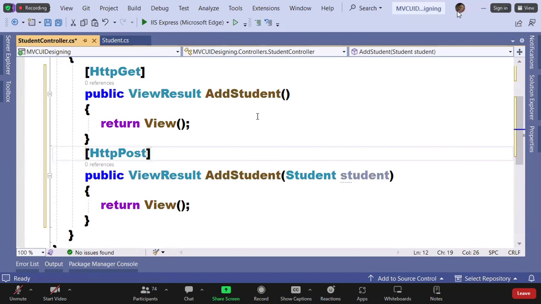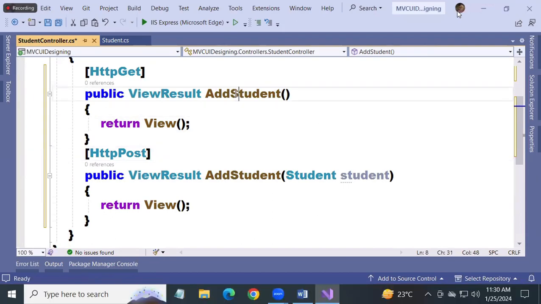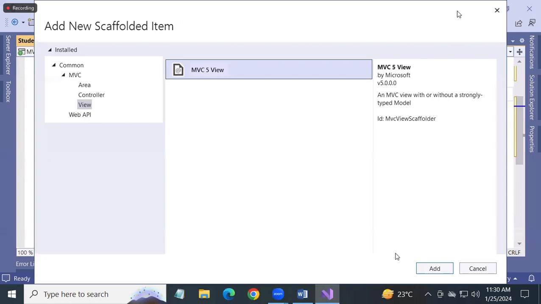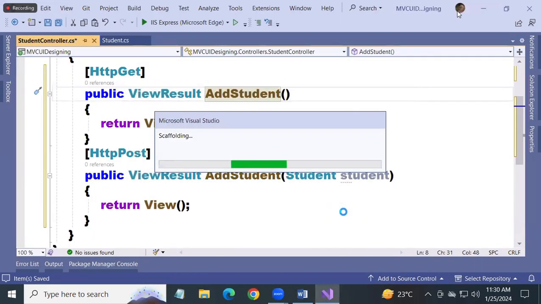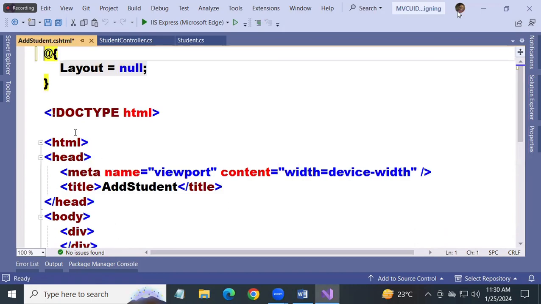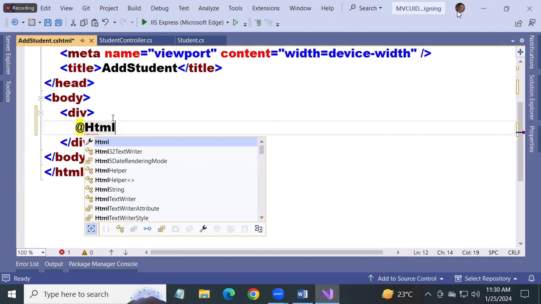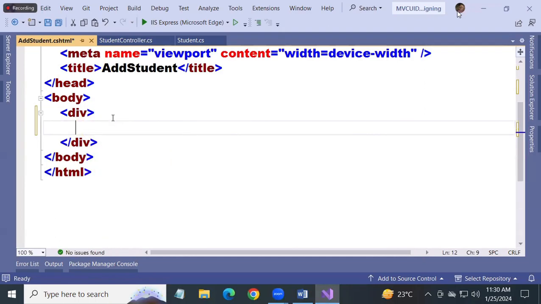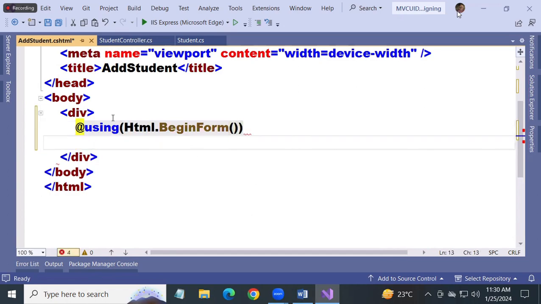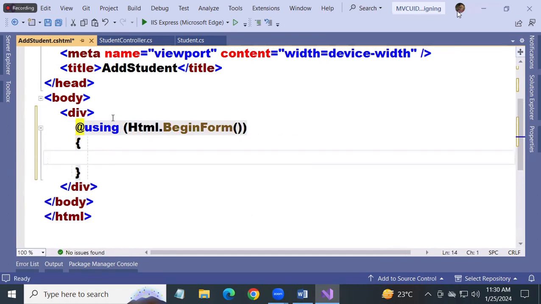We'll design a view for the add student now. Right click, add view, add student. At the rate HTML dot at the rate using HTML dot begin form. Do I need to specify any values? Means any of these things, controller name, action method name, method, post or get. Do I need to give them?